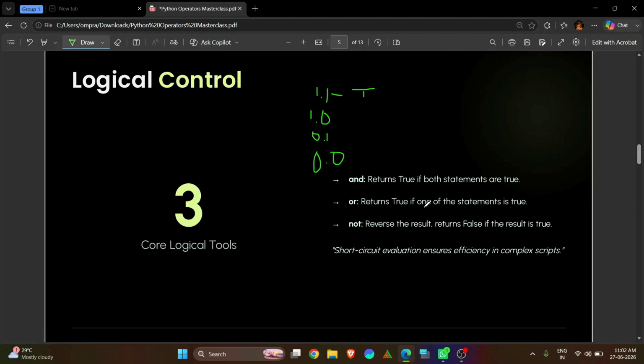Similarly, or returns true if one of the statements is true. So for this it is true, for this it is true, for this it is true, but where both values are false, it is false. It is compulsory that at least one statement or value should be true. And not is the exact reverse of the result, so it returns false if the result is true. There is also short circuit evaluation, which ensures efficiency in complex scripts, and we are going to look at short circuiting in the or operator and the and operator.